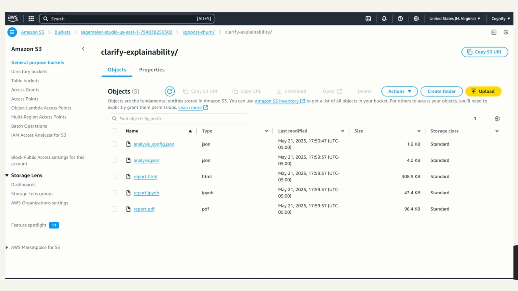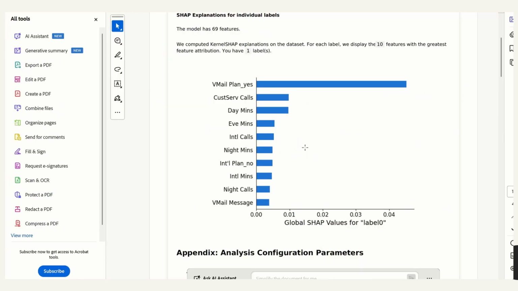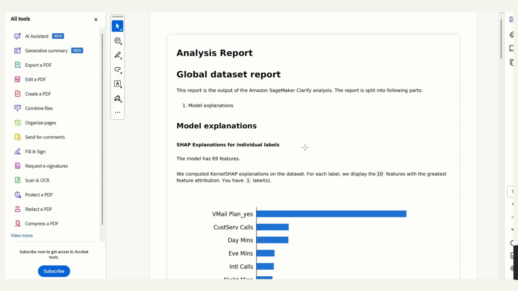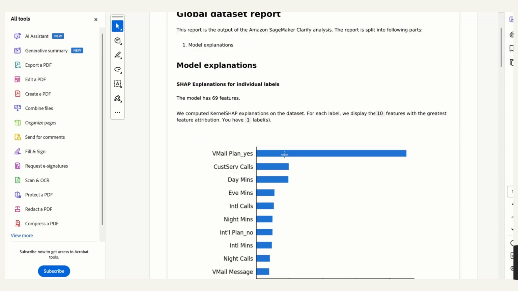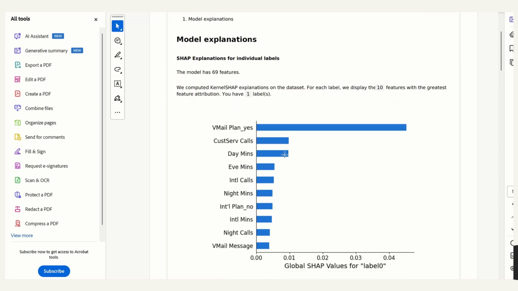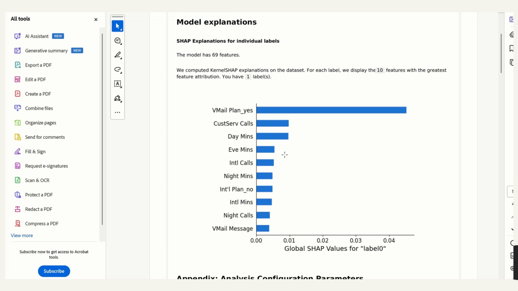Now let's open the SHAP report and see how it looks. Right, this is our SHAP report, which is the analysis report. It tells how many features are being used. So what is the SHAP analysis doing? For each label, it displays the top 10 features with the greatest feature attribution. What it means here is that if we see vplan equal to yes 0.04, this SHAP value means that this feature alone, on average, contributes 0.04 units to the churn prediction.